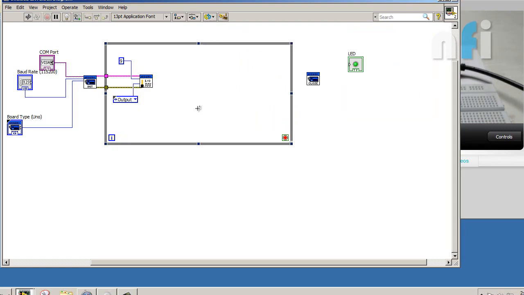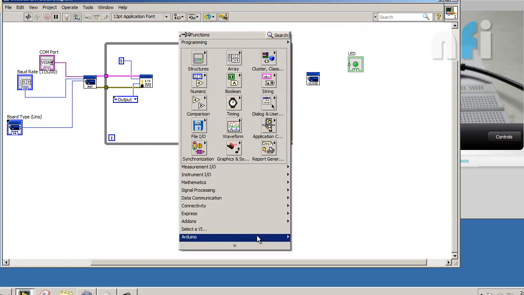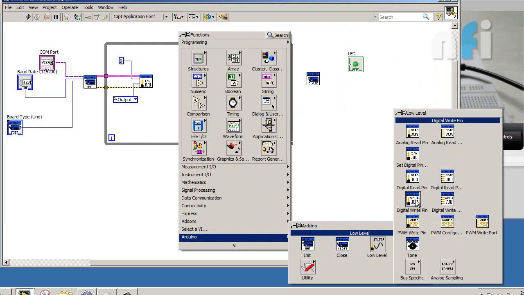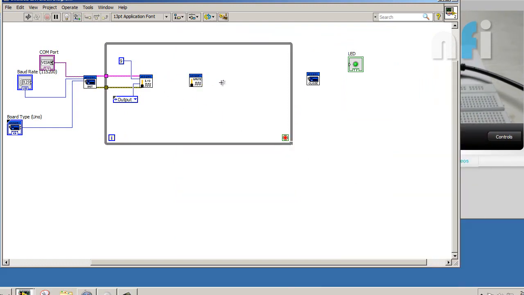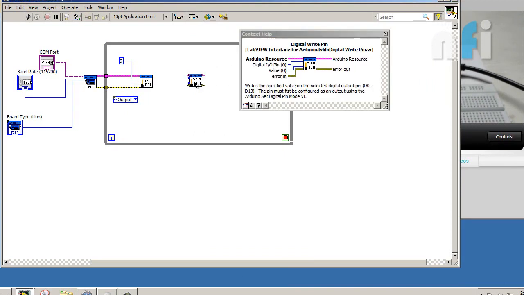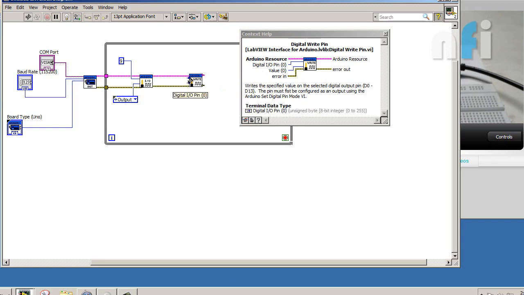Now next we have to write the value, whether you want to turn off the LED or turn on the LED. For that just right click and go to Arduino low level and digital write pin. To know more about it, just click on context help. Now, first of all, you have to connect Arduino resource, which defines our communication protocol that I have already told you, and error output. The second pin defines again our digital input output pin, so it will go to pin number 9.